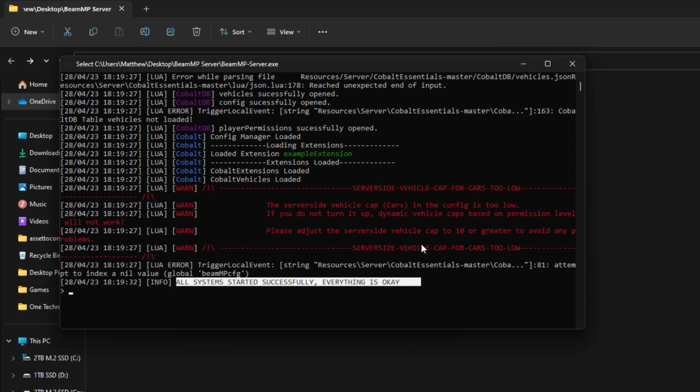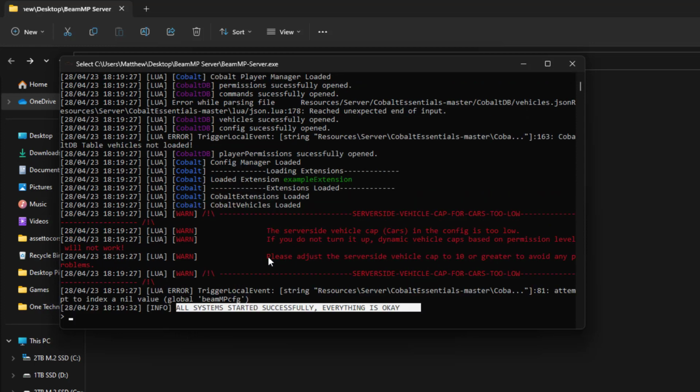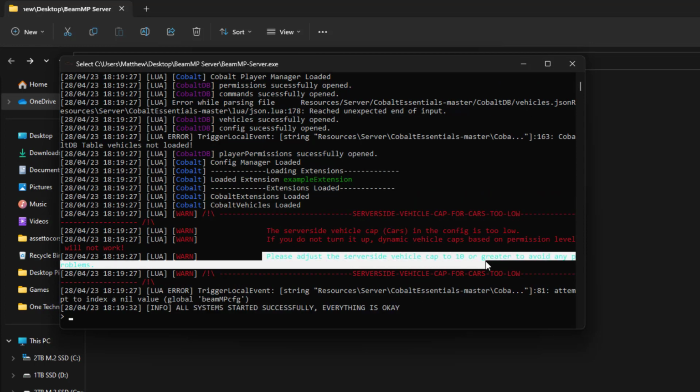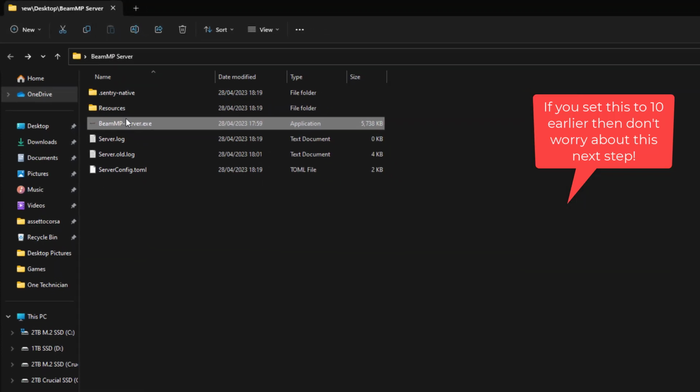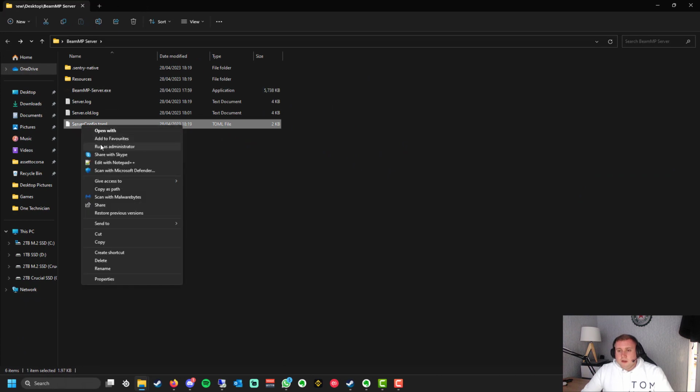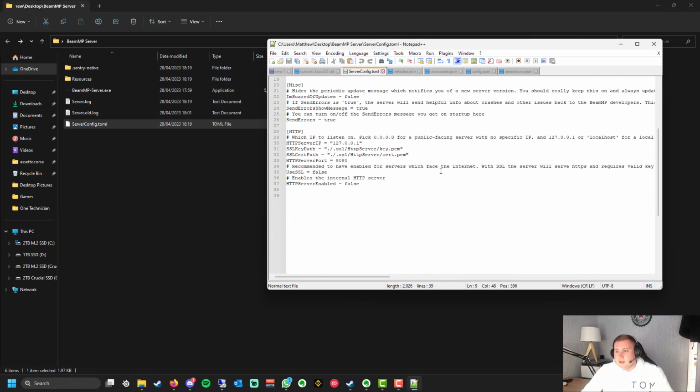The only other area which we didn't cover is, as you can see here, Cobalt Essentials does require you to set the vehicle cap to 10 or greater. This is purely for the permission level, so you may want to set it to 10 or greater if you are running Cobalt Essentials. If you're just setting up a BeamMP server without Cobalt Essentials, then don't worry, you won't need to set it as 10. But I did set mine to 5, so I'm just going to quickly close the server and change that back to 10, and I'll show you that it does fix the error.